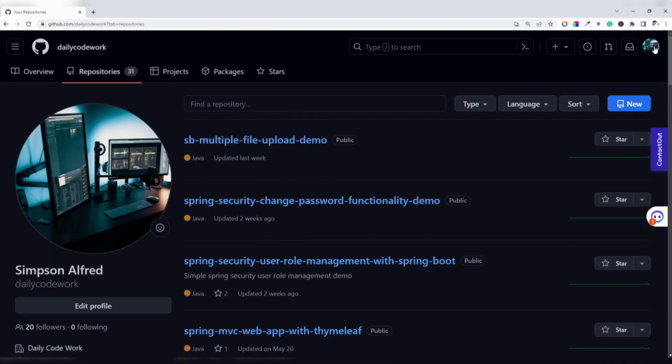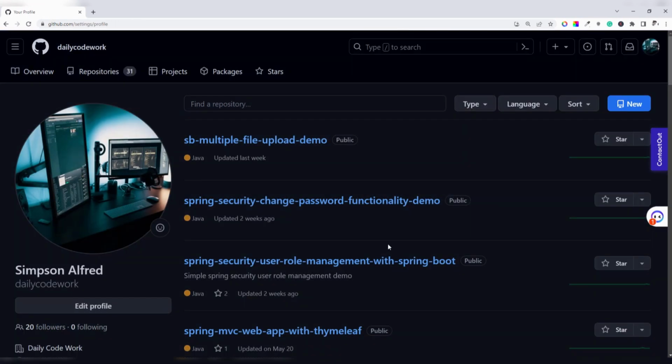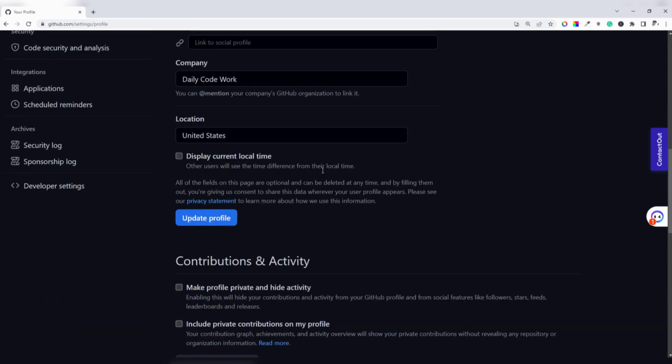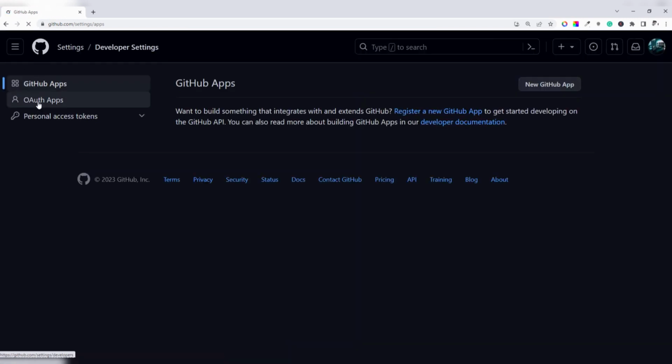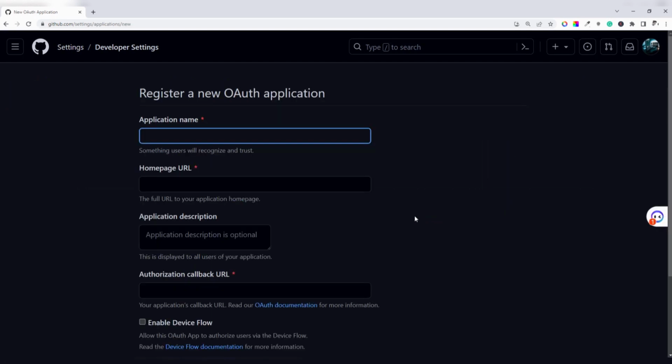So now let's actually generate the client ID and the secret. So here we just go to settings, and we go to developer settings here, and from developer settings we're going to go to OAuth apps here. So we're going to say new. We're going to create new here, new OAuth app. So we're going to say new, and here we're going to set the app ID.